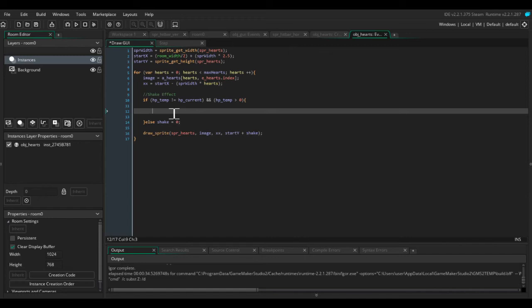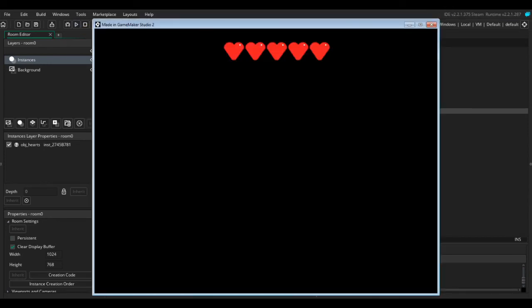So if we're taking damage, then shake equals irandom range, and we'll try -5 and 5. I think I tried -10 and 10 before, and it was a bit too much. So let's see how this one looks. So let's take some damage. And there we go. We're dead. I guess there's a bit of life left in us after all.